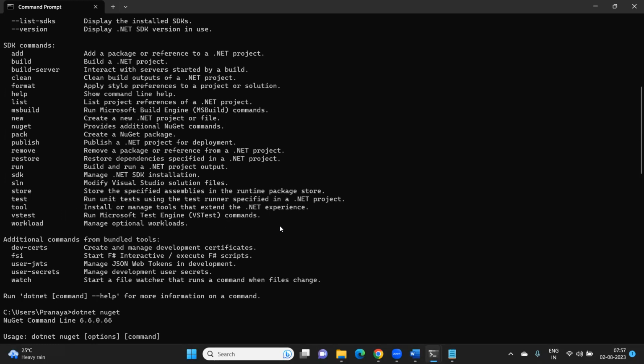Here, additional commands from the bundle tool. I have given you these basics. From the beginning, I'm saying I'm not that good with the .NET Core CLI, because I'm a professional .NET developer, and I professionally developed applications and wrote all these things using Visual Studio only. I never used Visual Studio Code, right?